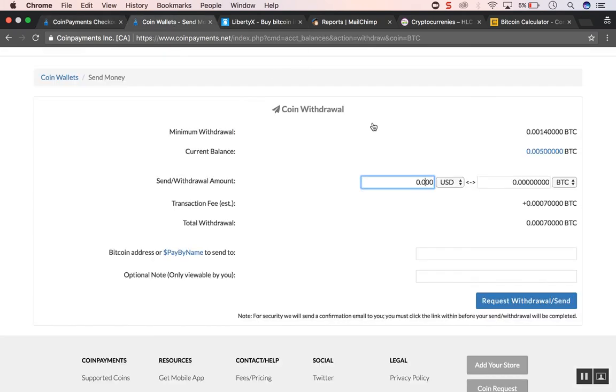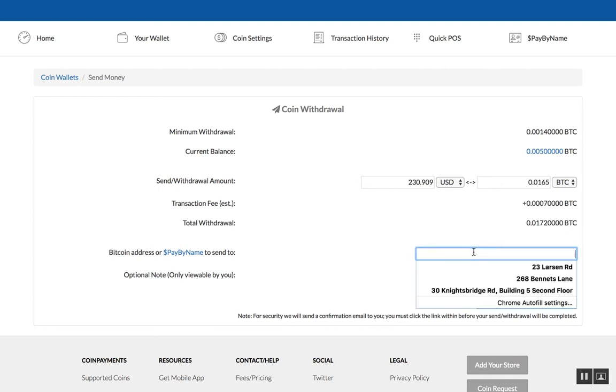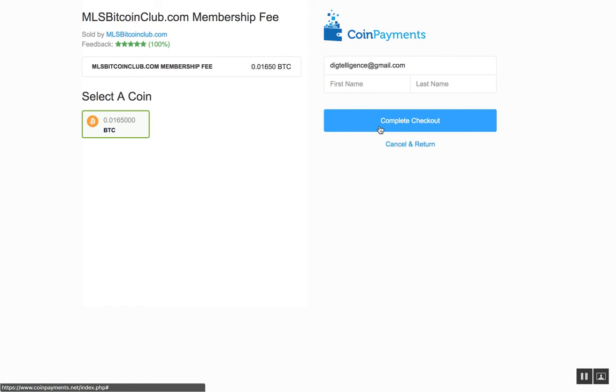All right, so you're going to go here where it says your BTC. You'll enter an amount that you're paying for, which is 0.0165, and that's equivalent to that plus their fee that they charge, and that says US dollar. That's around $230, and that's that with their fee. And then you're gonna type in here the address. Right here is where you're gonna paste that address that you got after you clicked on complete checkout on MLS.